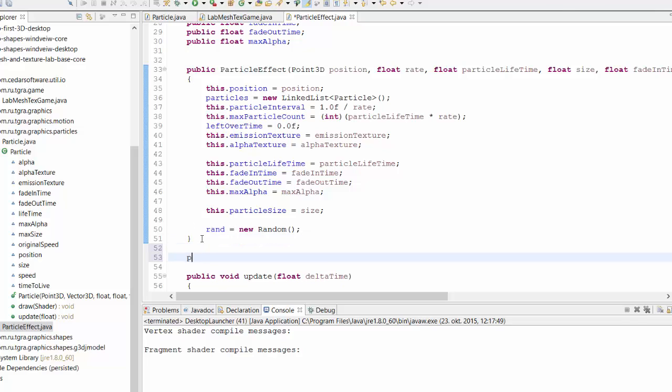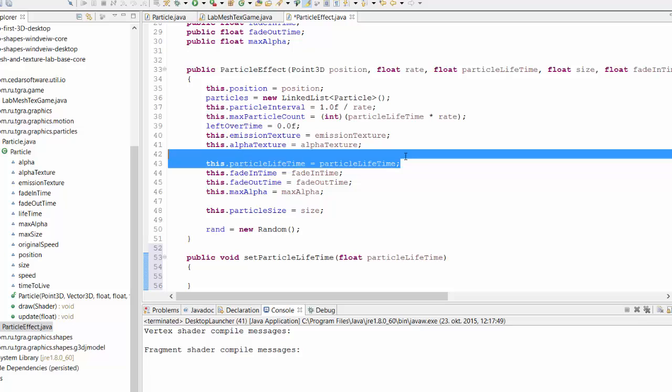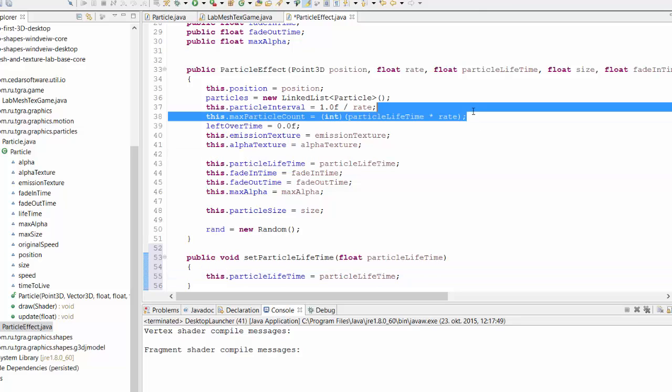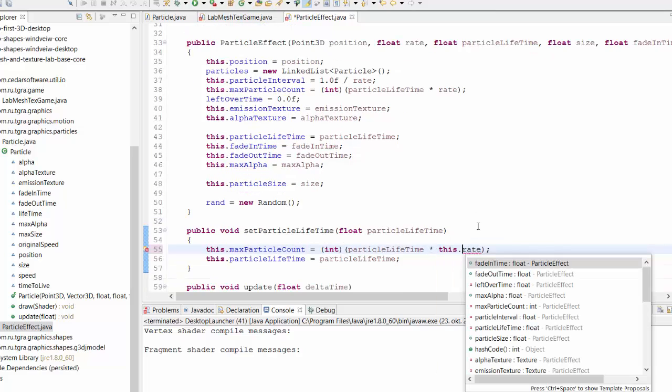So we do public void set particle lifetime. So we're not using fade in time or fade out time or anything like that, no. But rate and particle lifetime we're using like this. So let's go ahead and say float lifetime, and then we actually have to not only set particle lifetime, well, we do have to do that as well. We also have to use this along with the rate dot rate.